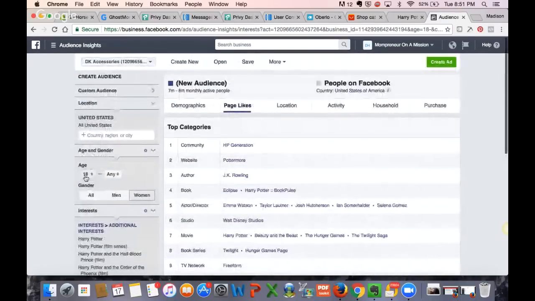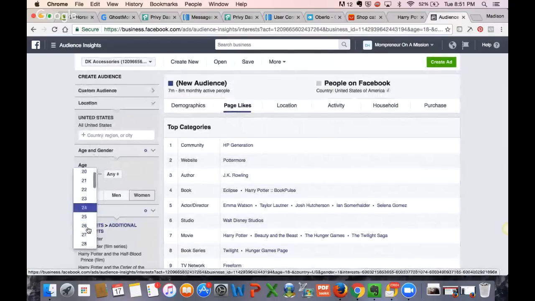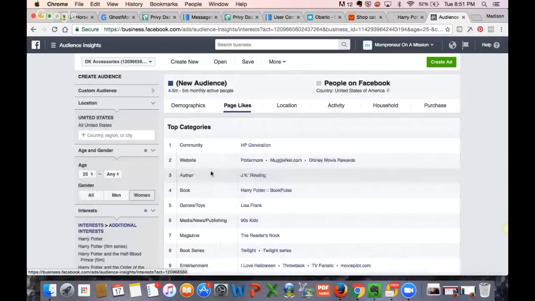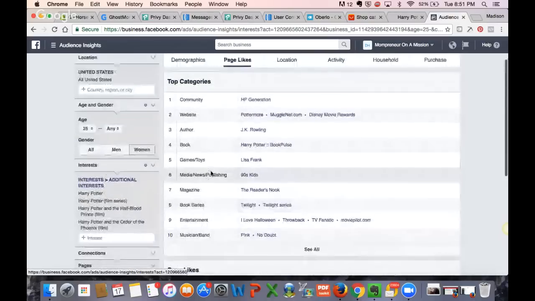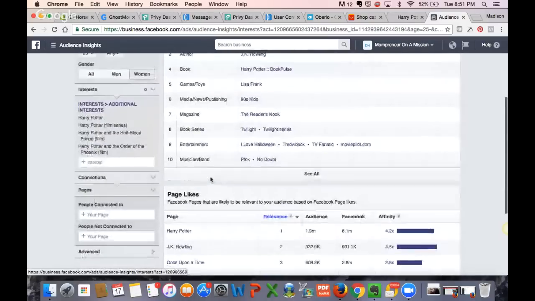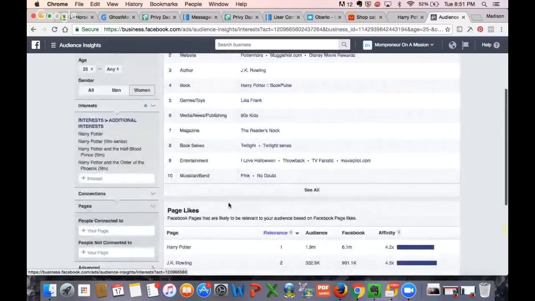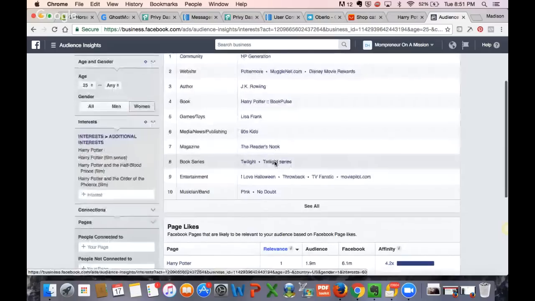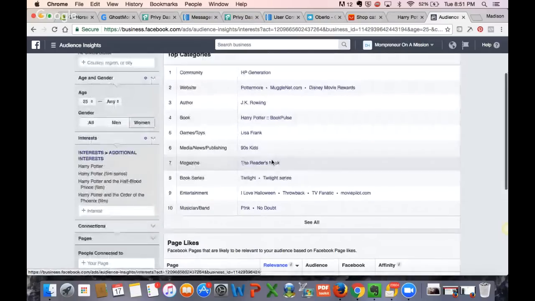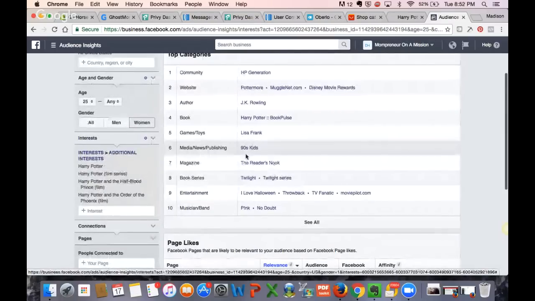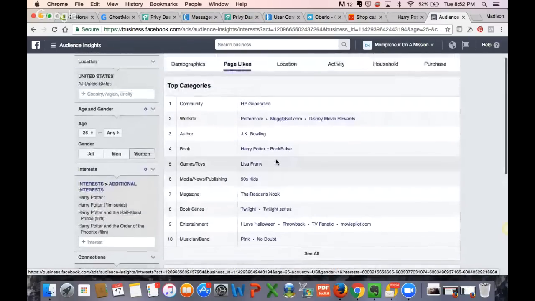These people, so this is between the age of 18. So let's say we raise the age, which I like to do. I like to start at least at 25 because 18-year-olds don't buy anything. They just love to share and like and comment, but they don't really buy. So let's kick it up a notch to 25-year-olds. Now the 25-year-olds like I Love Halloween, throwback. They like the Twilight series. Now you see that they took away Beauty and the Beast because 18-year-olds like Beauty and the Beast. They're still very young.